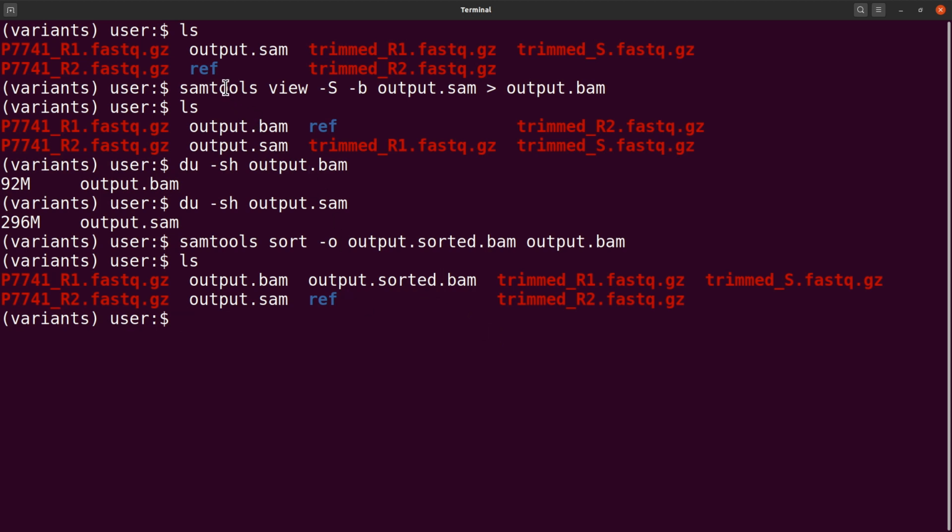Now, these commands are used for the mapping, then the conversion to BAM file, and also sorting. We can combine all these commands into a single line. That is the beauty of Linux. I'll show you that approach as well. I think sometimes that approach is faster than doing them individually. So let me show you that one as well.